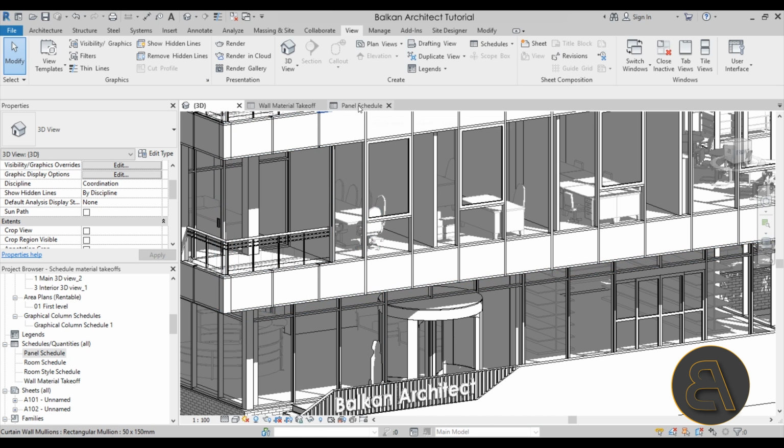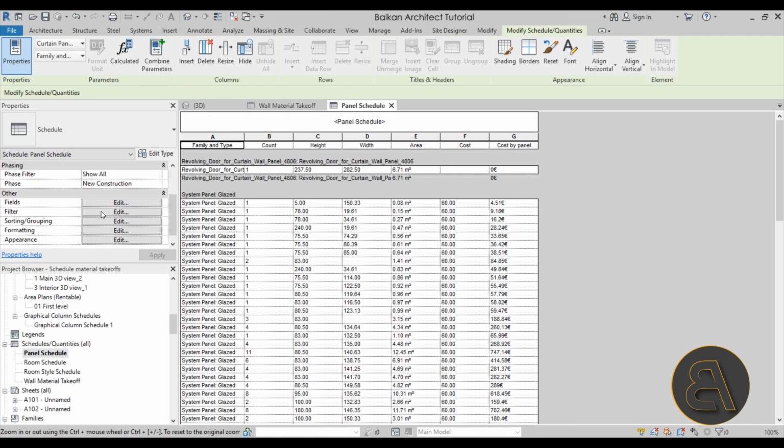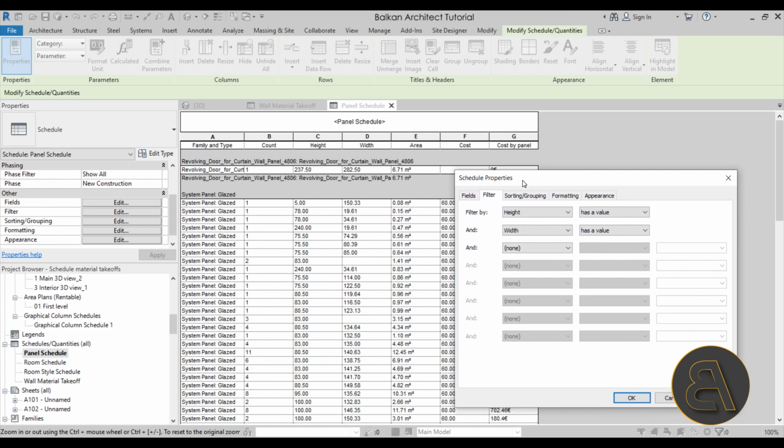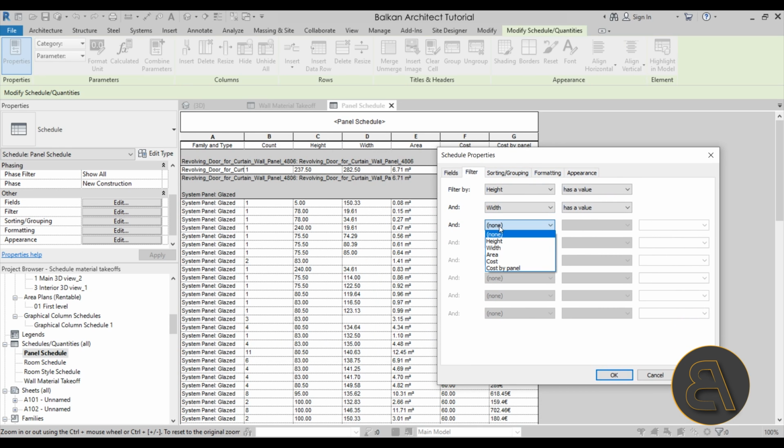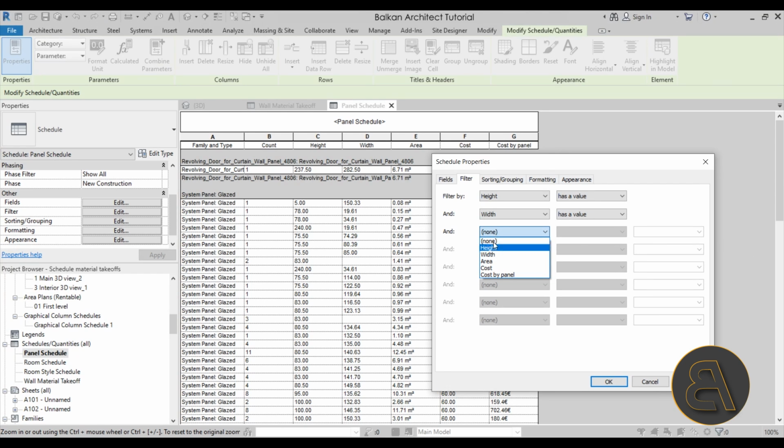Well, in that case, what you can do is you can go back to the schedule, and then again go to filters. And what I'm going to do here is just go ahead and use the name parameter. But unfortunately, in this case, we don't really have the family and type parameter as an option here for filters. So in that case, what you can use is you can just use one of the exact information here. So for example, the area of this panel or the width of this panel. So for example, the width of the panel is quite larger than the rest of the panels.